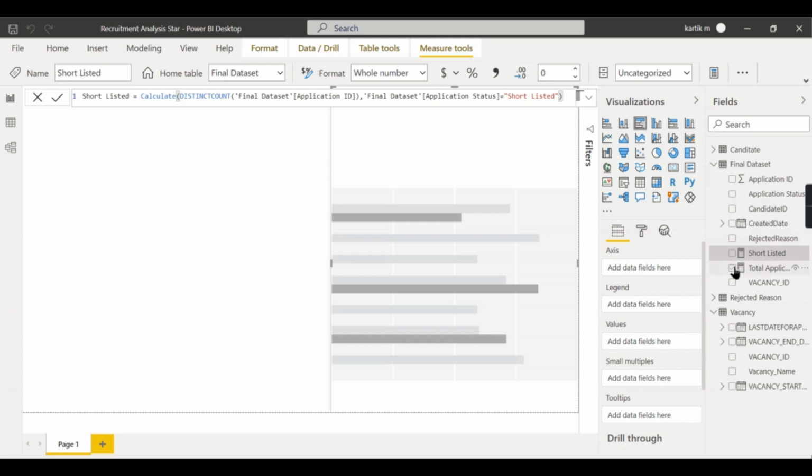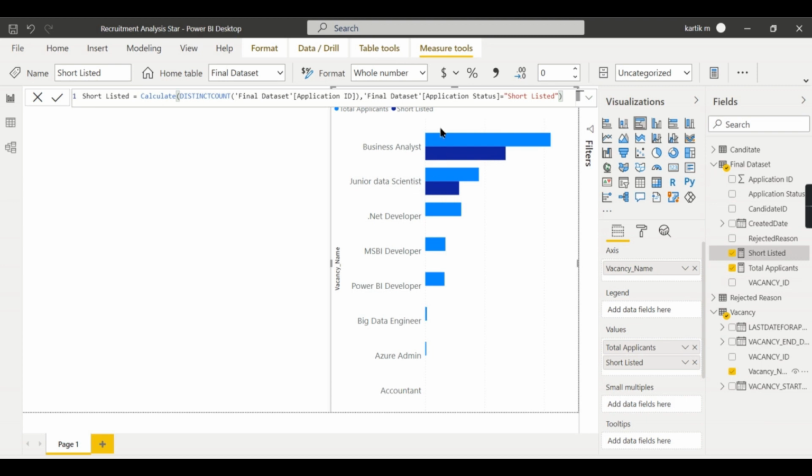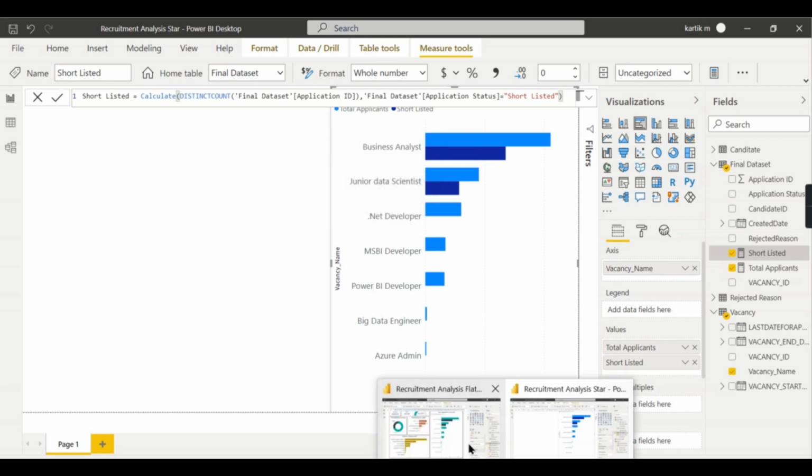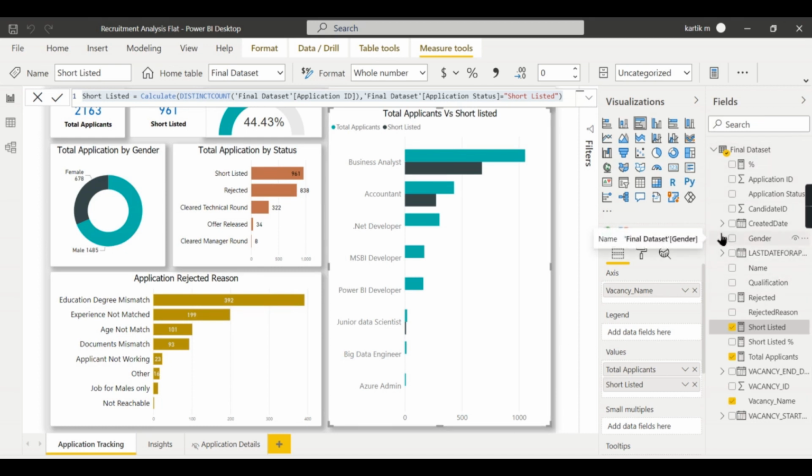Let us try to put those things. It will automatically go here, by vacancy name. That's it. So now you can see the value 1054 here and 676. The same value appears here, 1054 for business and 676. So this is how you need to do it. So it's better always that you decide or model things at the very beginning stage.